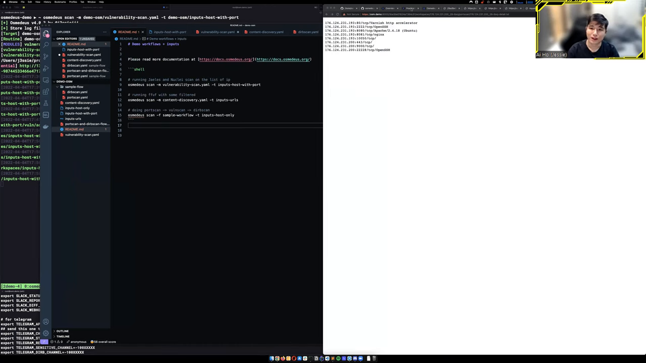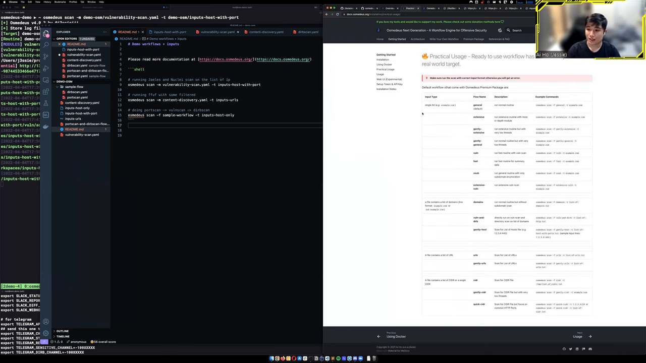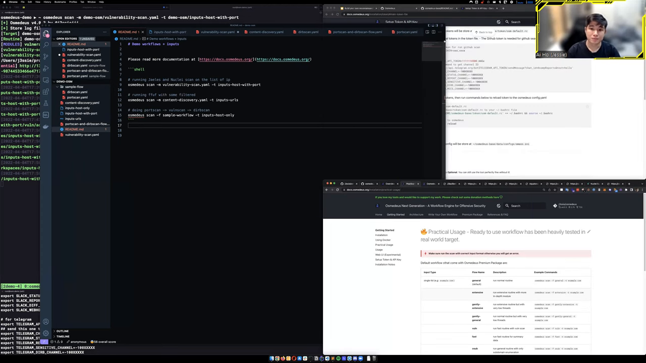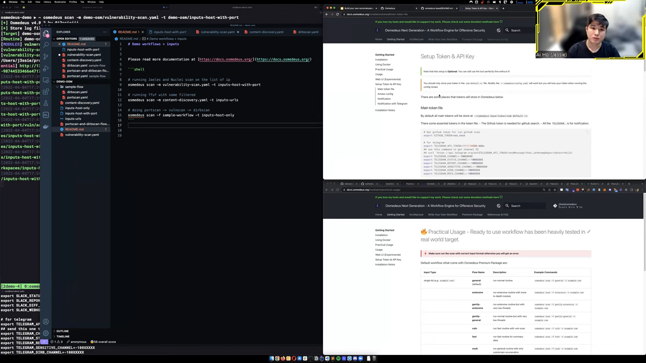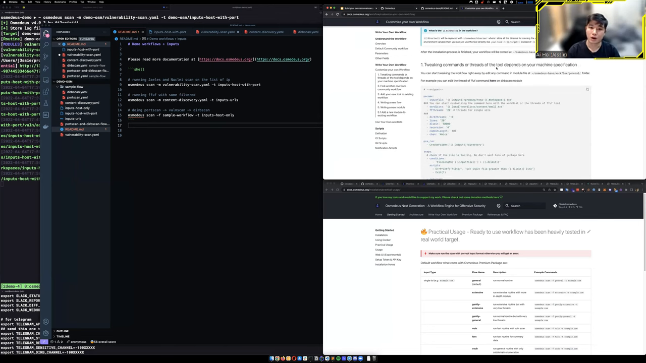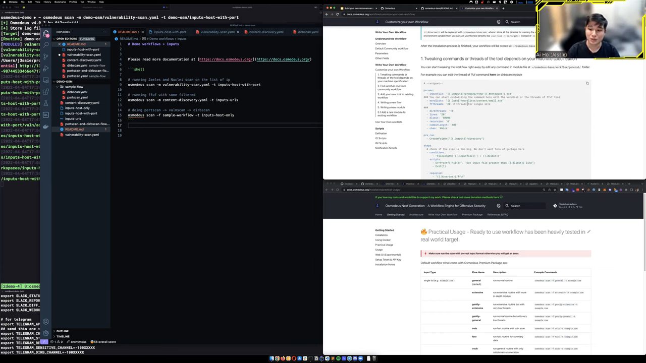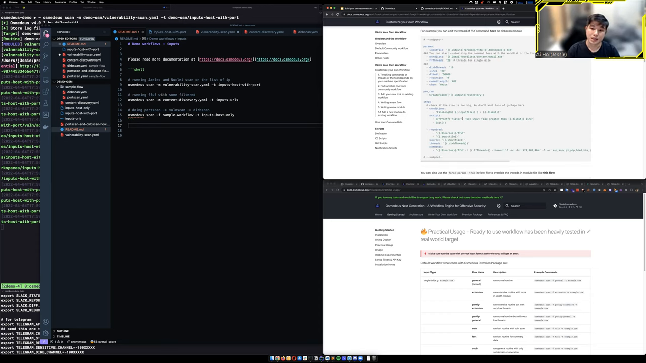For the rest, I recommend you check the documentation here. I have some levels for you to customize your workflow, from easy to expert. The easiest way to customize the workflow is changing the param section in the YAML file. You can change the wordlist or the threads of the tools inside the YAML file.